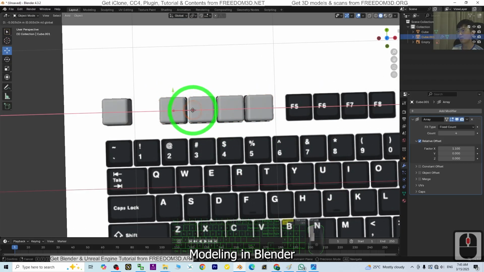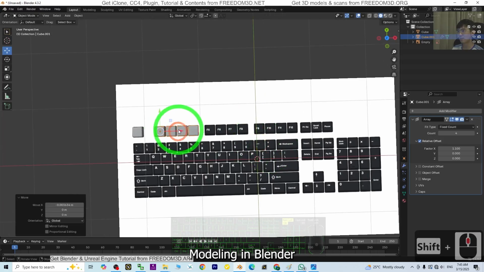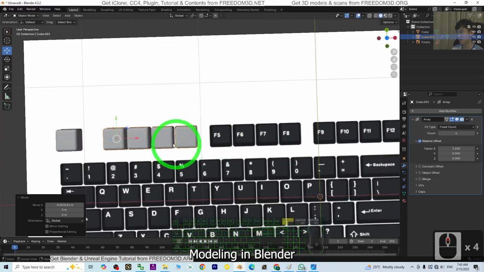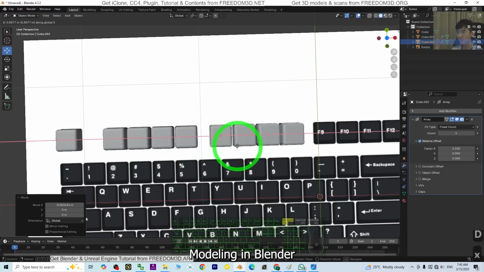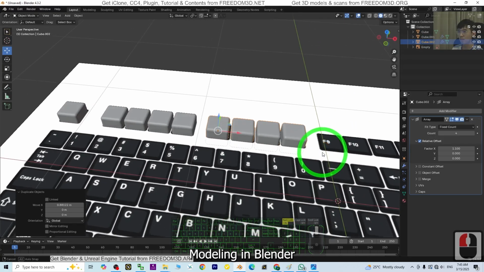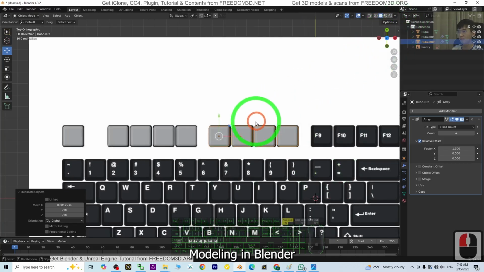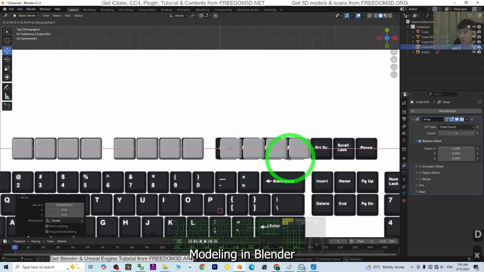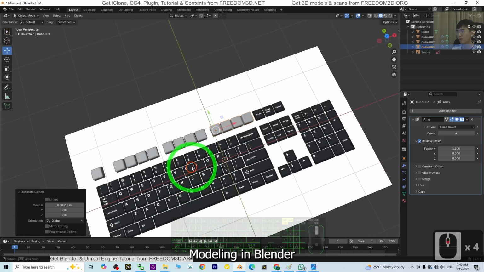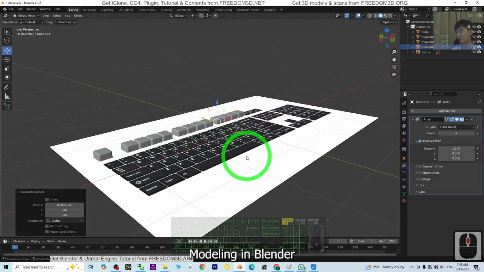So now I'm going to duplicate this. One set, two sets, three sets like this. Shift D, X, to fit the location. Then Shift D, X, put it here, done. Then you already have these few buttons.